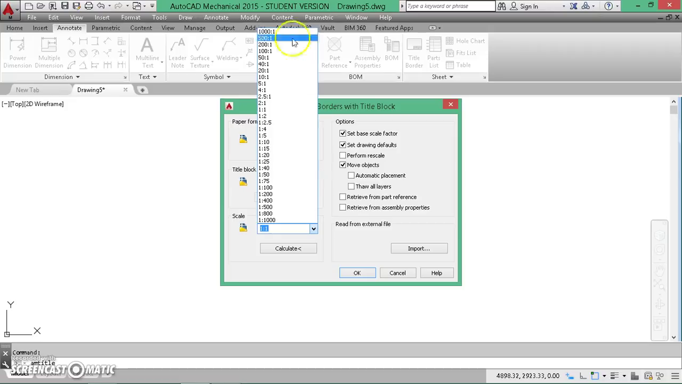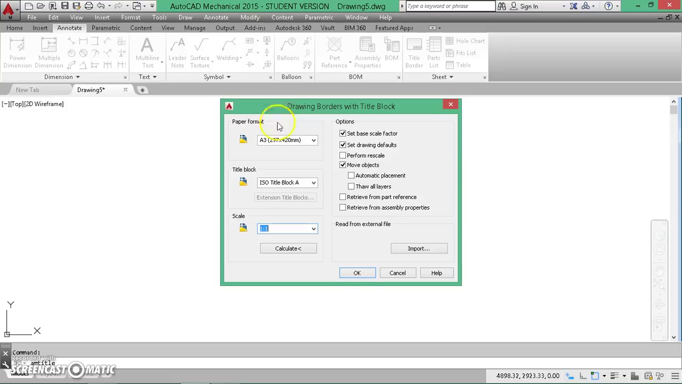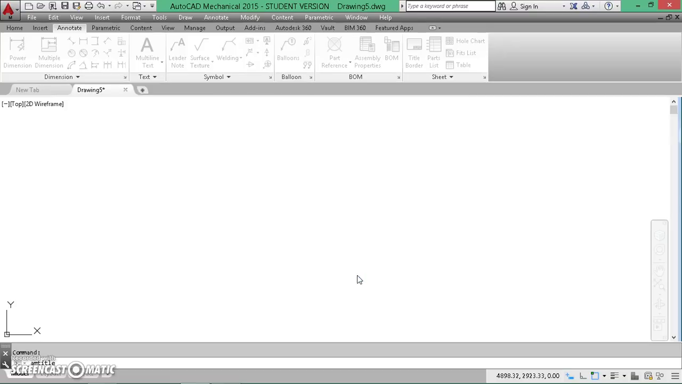Now if we go to the end, you see 1 to 2000, which means that the object on the sheet has been diminished by a scale of 1000. So it is 1000 times smaller on the sheet than the actual object. I'm going to select 1:1 for now, and I'm going to simply click OK.